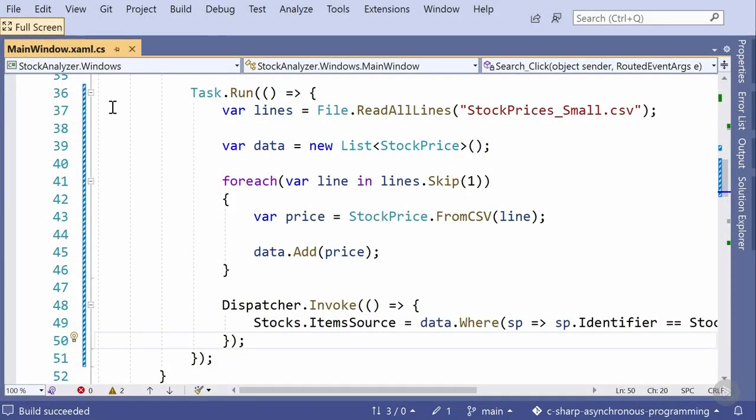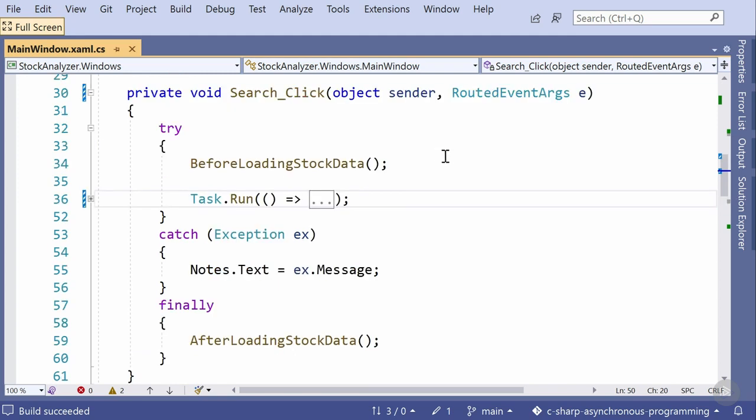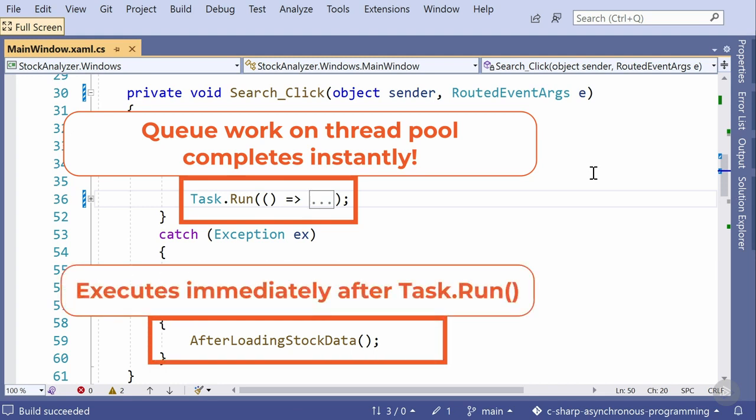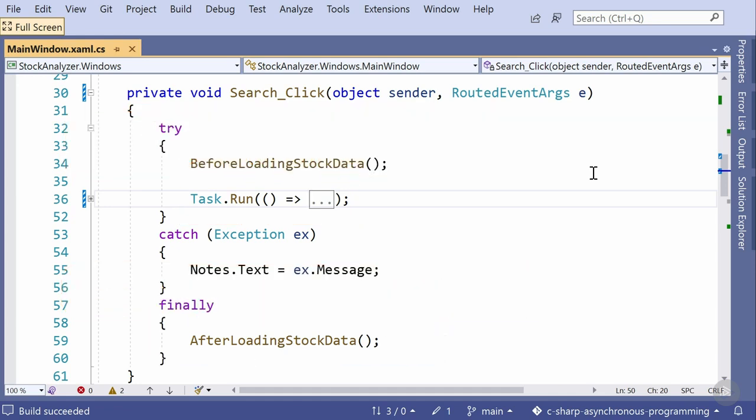What happens here is that the task scheduler will queue this work onto the thread pool, and it will just execute that whenever there's an available thread. The call to task.run will therefore complete immediately, as the work is being sent somewhere else. Therefore, the next line will execute, and the timer that calculates how long this operation took will fire off straight away. Don't worry, we'll fix this.